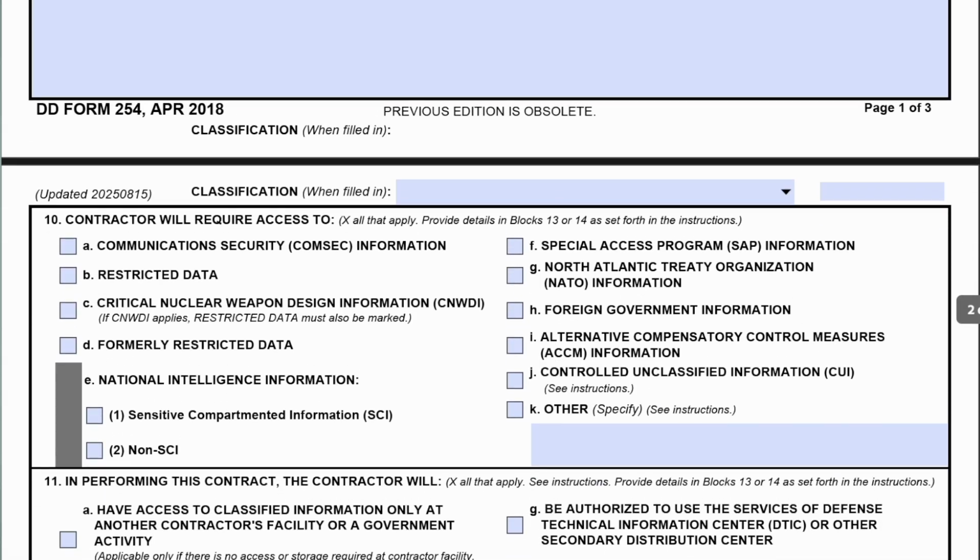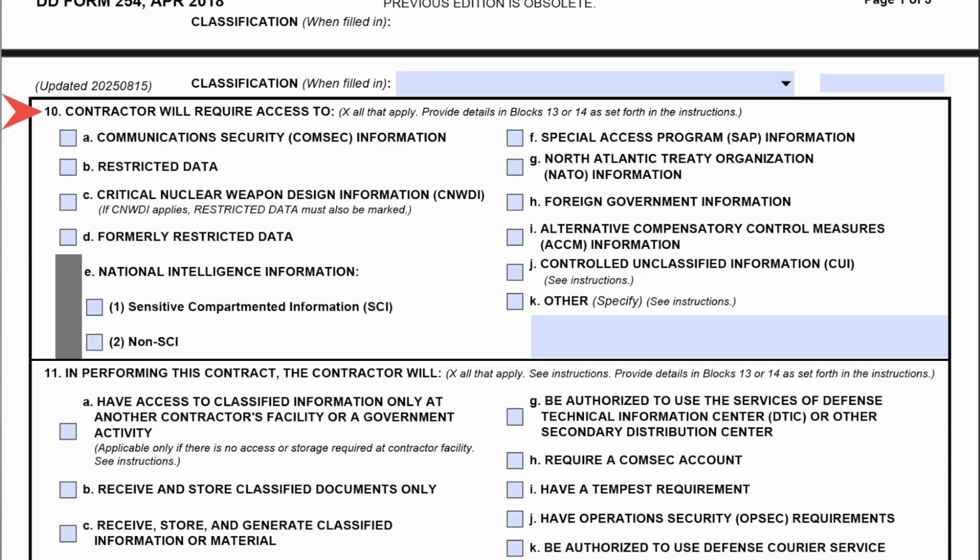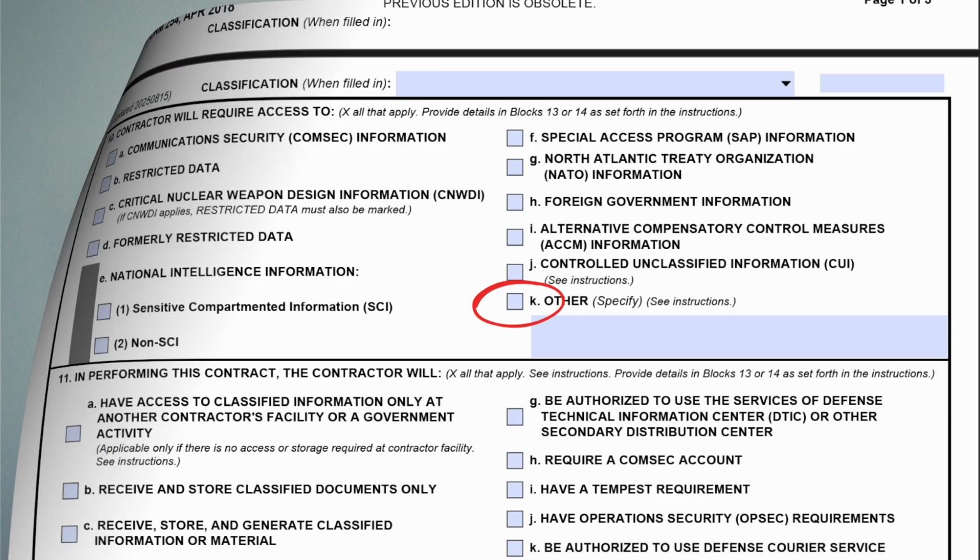Item 10 identifies the types of information the contractor must access. You only check what applies. This could include ComSec, restricted data, national intelligence information, special access programs, NATO information, foreign government information, ACCM, CUI, or any other specific access requirement. Each checked box must be supported with clarifying details in Item 13 or Item 14.